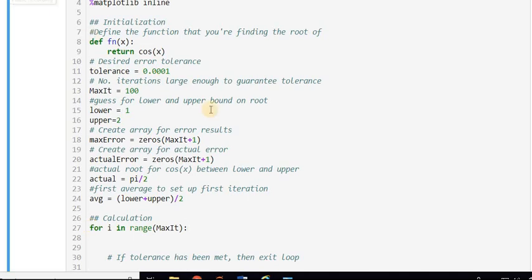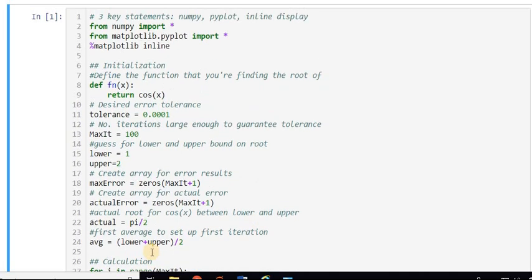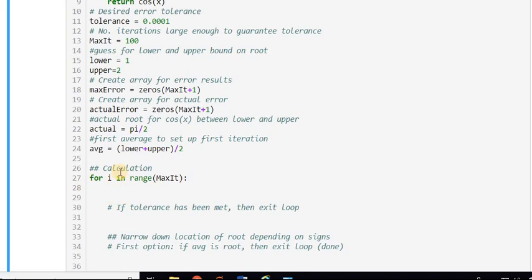Now let's go ahead and calculate my max error and actual error, because I do have a max error and an actual error even at the very beginning. So I'm going to calculate that at each iteration. First I want to start out with the max error, max error of I. What's the max error going to be? You could do upper minus average, or you could do average minus lower. I'll just do upper minus average. It doesn't really matter.